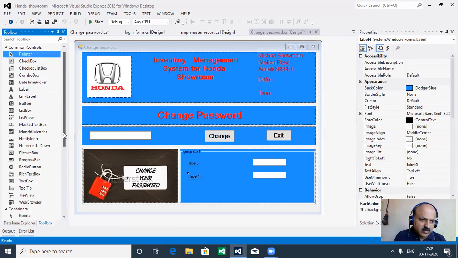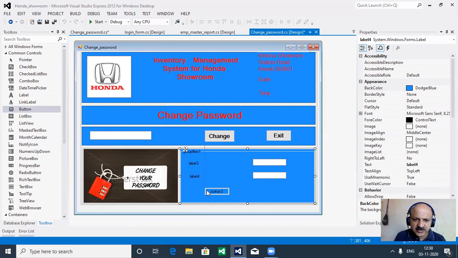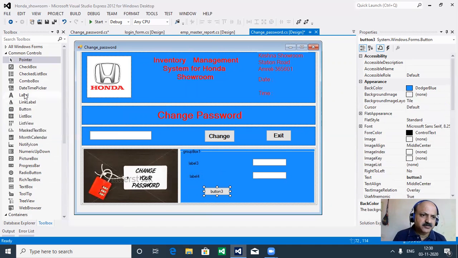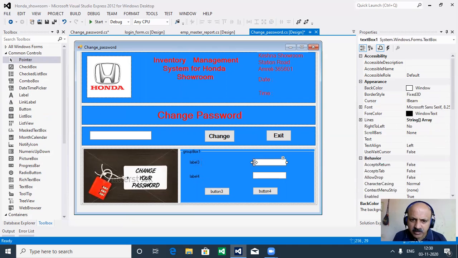For the buttons, we can also take two. The first is change and the other is reset. So yes, let us check. I can adjust the size, and perfectly, now our design is complete. Now we can change some things here, our text boxes and all are perfect.